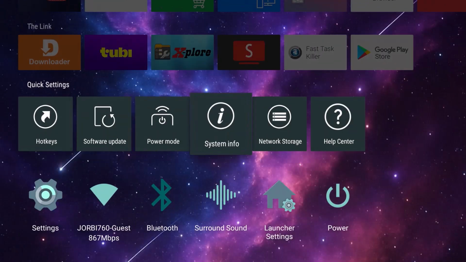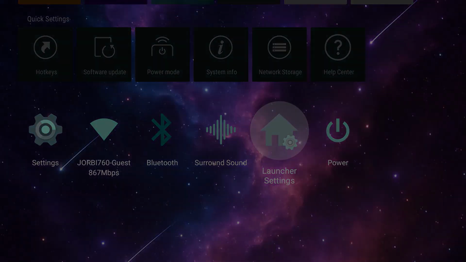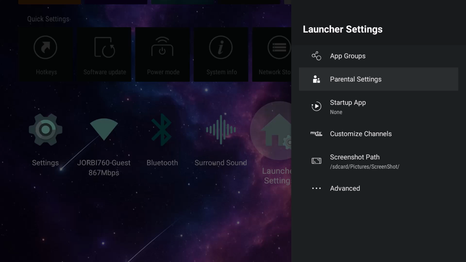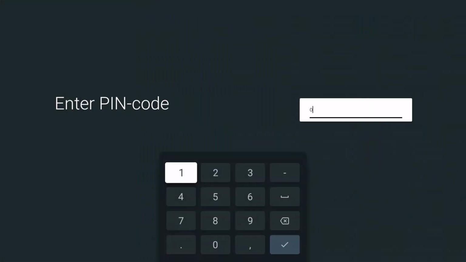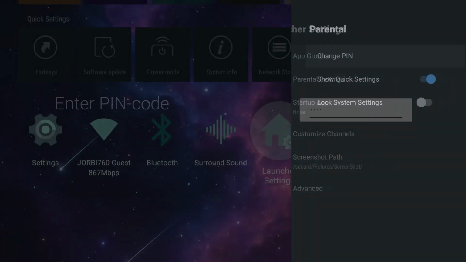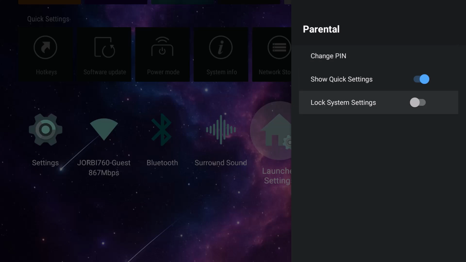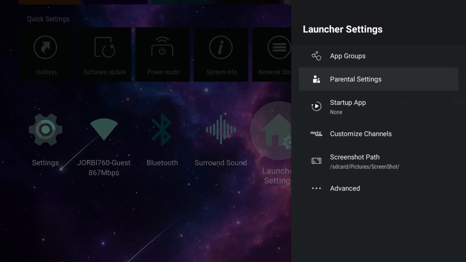Let's go one more time to launcher settings as we close out. This is Mytvonline 2. So your parental settings, this is very important. The default password is 4 zeros unless you change it. So if you want to change the PIN, show quick settings, or lock system settings, this gives you full control over the content that is on the device by putting a PIN with it.